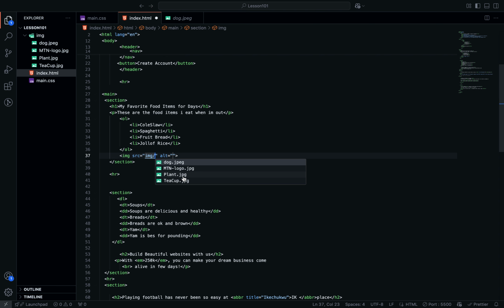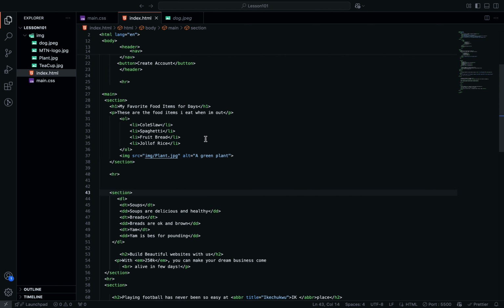Select, and then let's say we want to have plants. Alt, you already know what alt is. So in case the image is not clear enough, or the image is broken, or the internet is not allowing it to load, we can just have it there. You can say a green plant, then control save. What else? Title, you can skip that later.